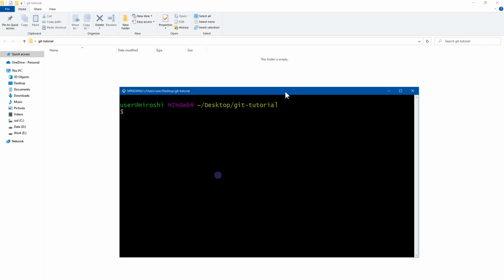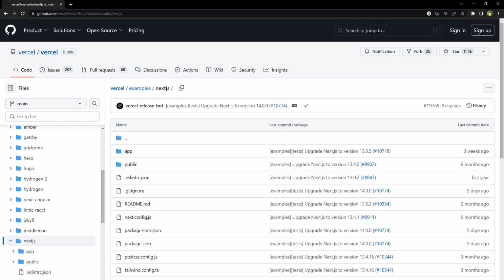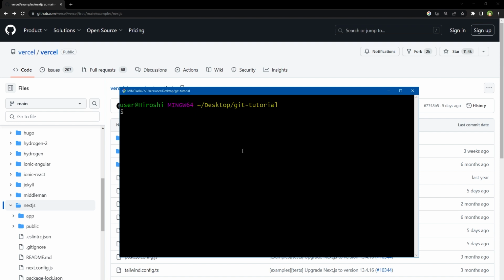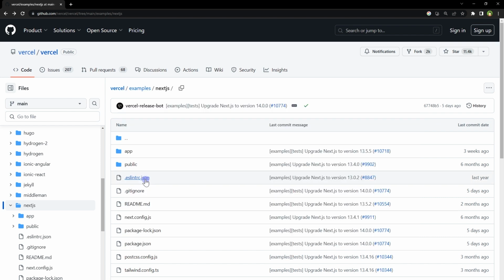Open git bash in a required folder. This is a repository and I am in its next.js directory, the Vercel repository. I am in the next.js folder, a directory inside the examples directory. Let's download a file, let's say the eslintrc.json file. You have to use the curl or client URL command to do that. So curl with flags LJO and then the file path.